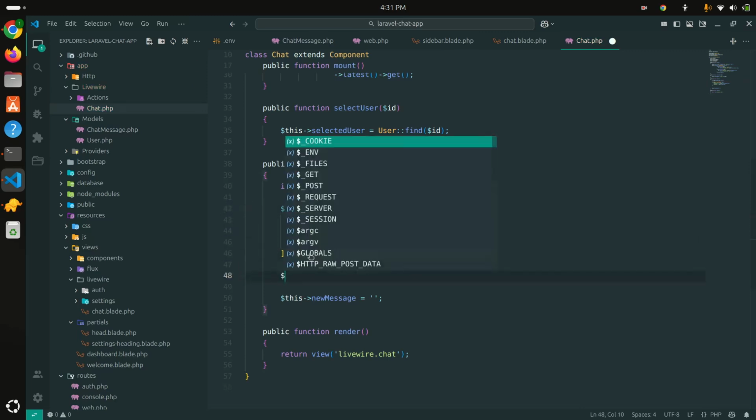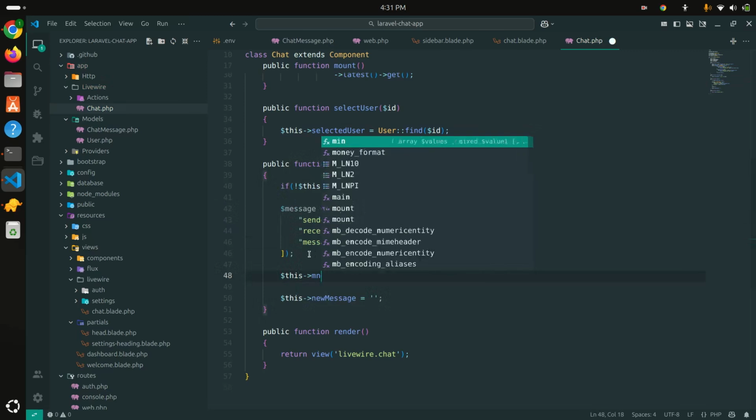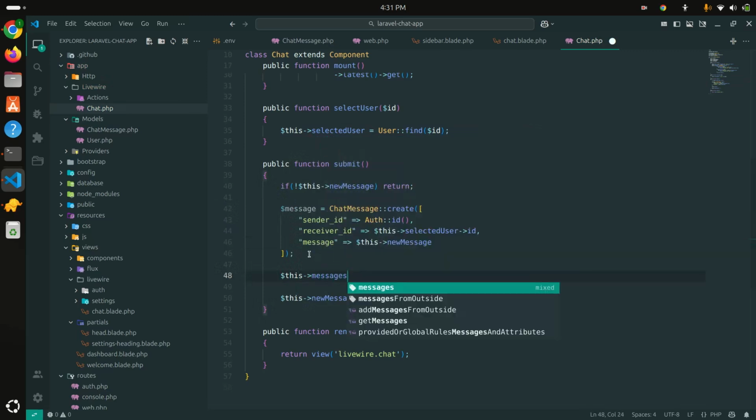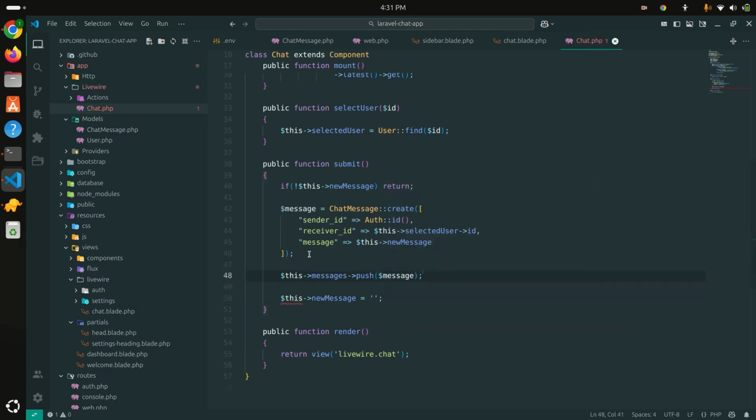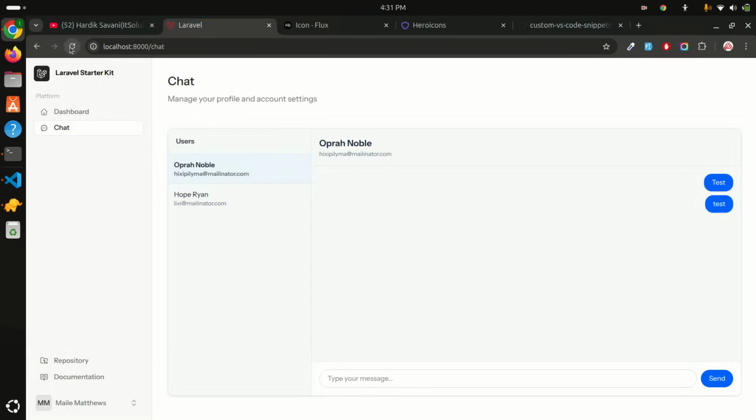and then $this->messages[] push $message, and save it. Now let me refresh it, and I will say hi and click on it. You can see that it instantly comes because we pushed the message. But now if I click on Hope Ryan, you can see that the message is still showing the old one, because I talked with this other user.